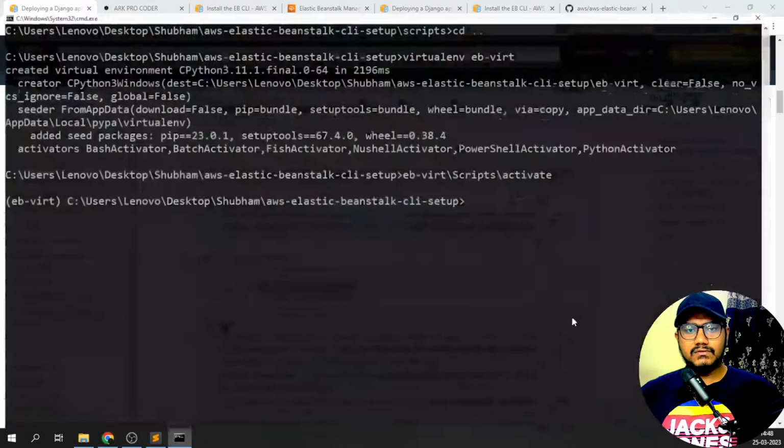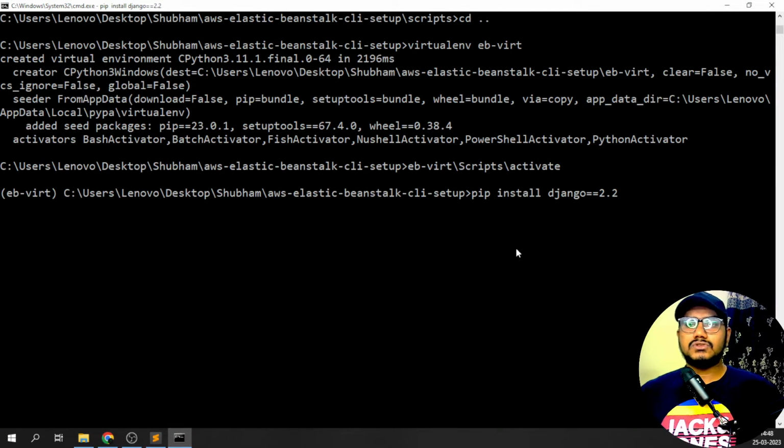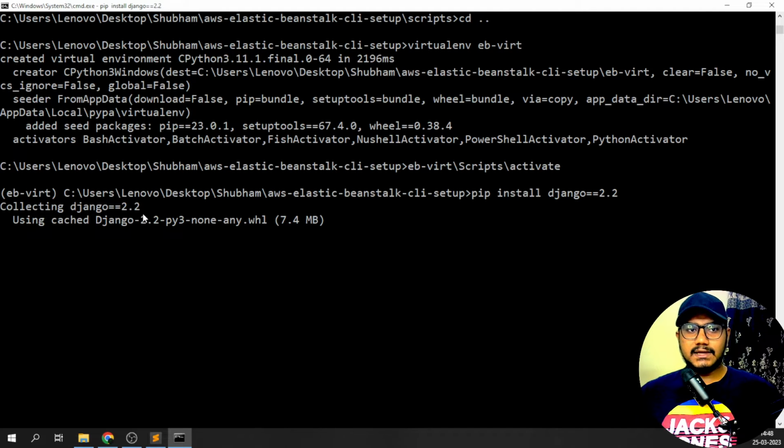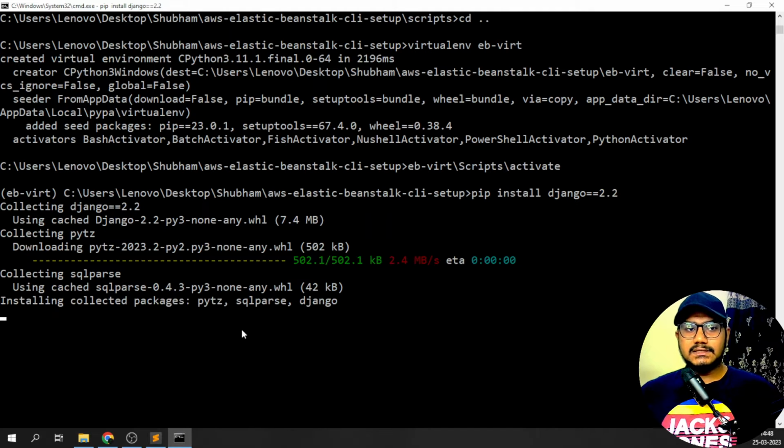So basically I'm in a folder. I'm going to type pip install Django 2.2. It's your choice whichever version you install; whatever is referred there, I'm going to install the same thing. So it is going to install Django, let's wait for it. You can see it is collecting Django over here.